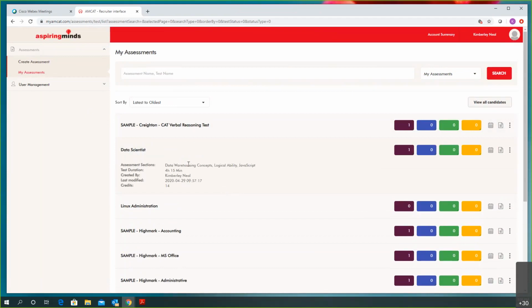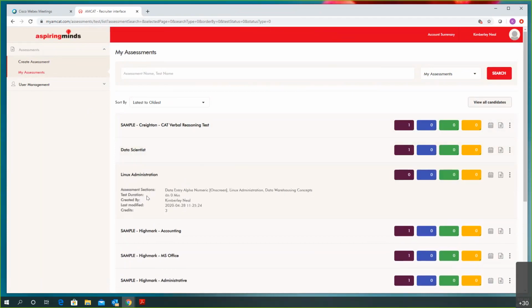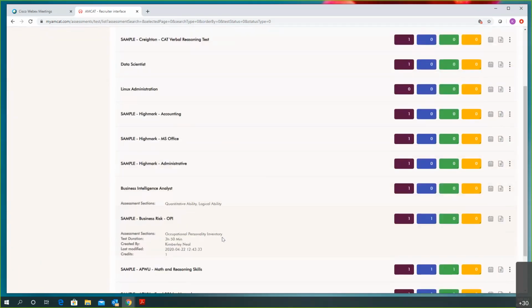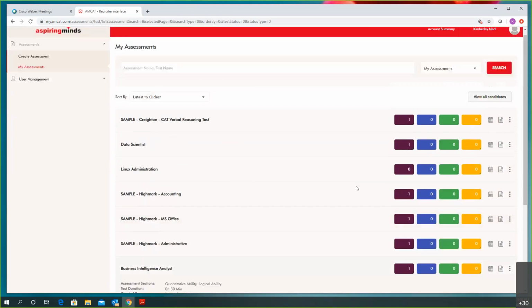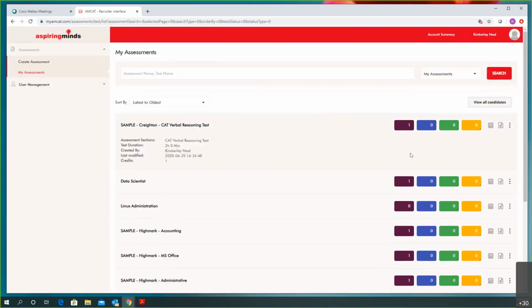So again, you can see that this one has 3 modules for this data scientist position, whereas the Linux administration also has 3. I scroll down further. This one is just the occupation personality, one module. Over on the right, I can see the number of candidates that have been scheduled, those that have completed the assessment, those that have finished strongly, and those that were average on their scoring. I will also say that these 4 buttons here work as a mini filter.